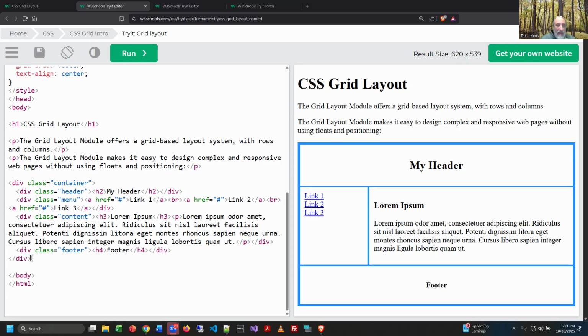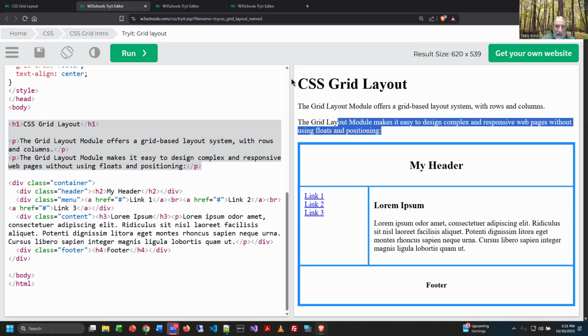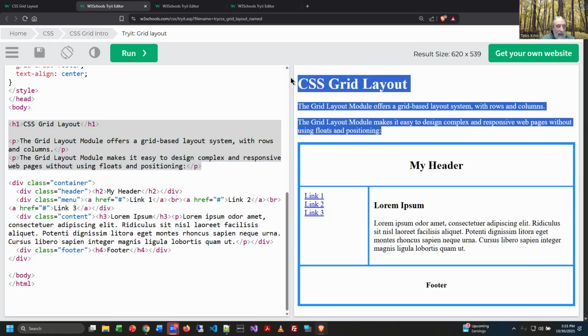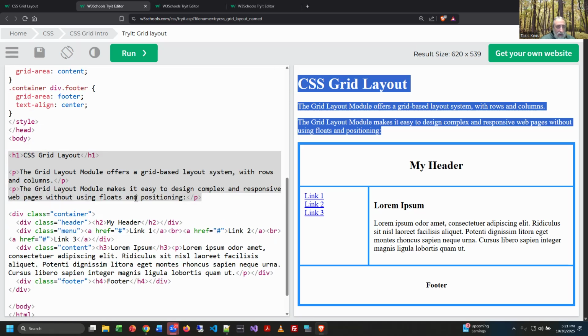As you'll see in a lot of examples, when you start talking about CSS Grid, they do set up a container, right? And I think it's really important to note that this part of the page, which is basically this stuff up here, is not inside that container. So right away, we're seeing a mix of standard HTML and CSS Grid.